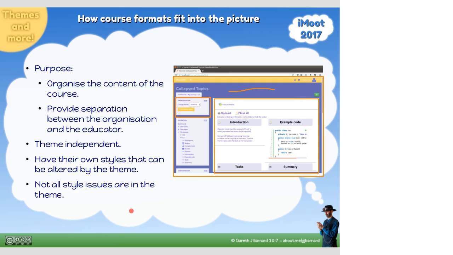is controlled by the course format. It's responsible for the style, even though the theme can override it and change it. But the layout there, we've got collapsed topics. The layout, the structure, is controlled by the course format. So if you are reporting an issue and you want to go to the themes forum, maybe think about posting it in the courses and course formats forum instead.